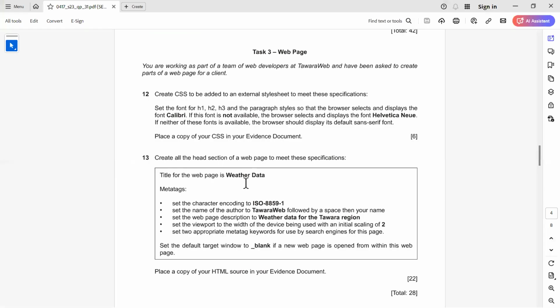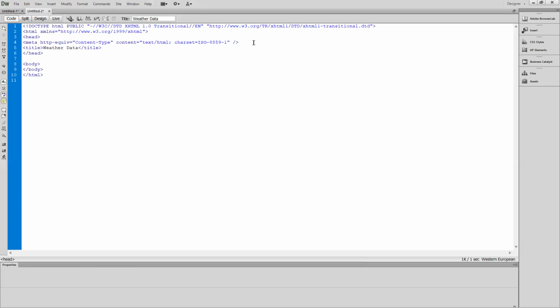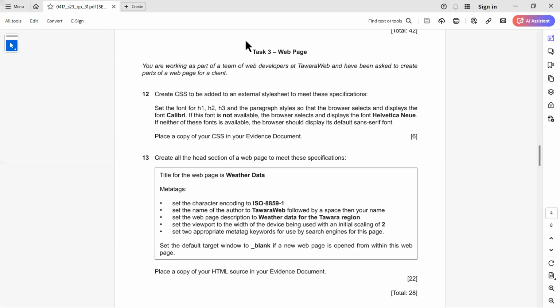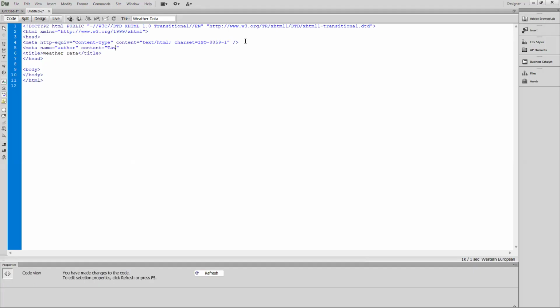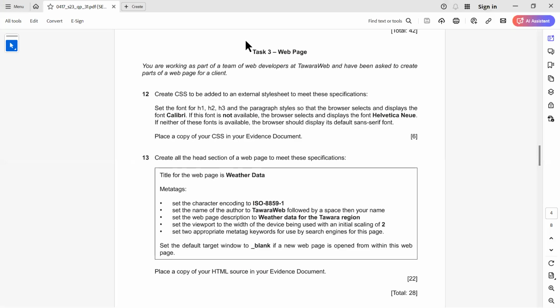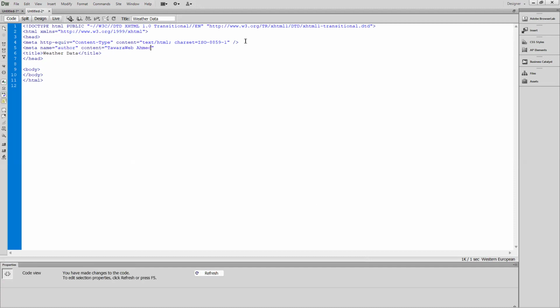Right, then moving on to the next one, it says set the name of the author to Tawara Web, followed by a space, then your name. So we're going to put one more meta tag, okay? We open one more meta tag, and in this meta tag the name is going to be equal to author, and the content for the author is going to be Tawara Web followed by a space and then your name, okay? So this is also done.